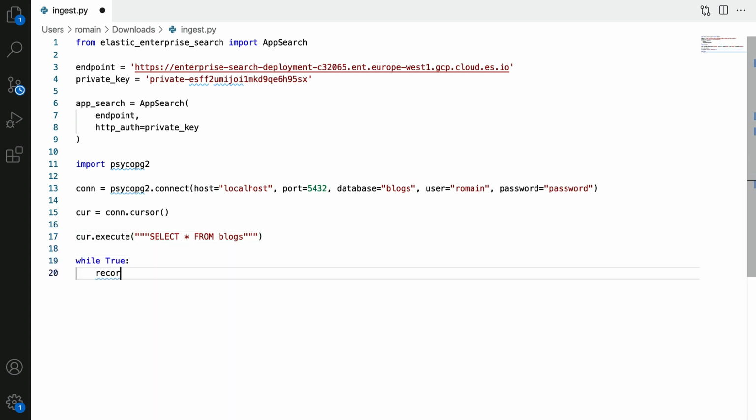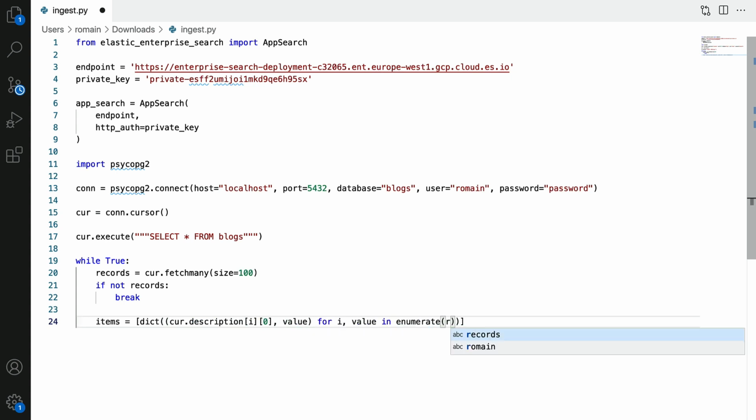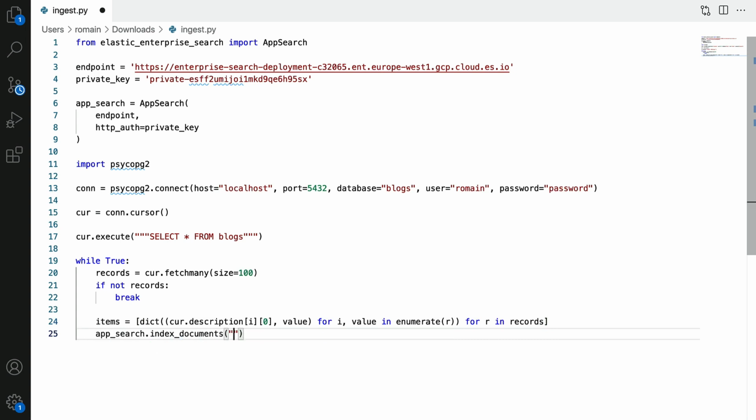As the App Search API limits the number of documents to 100 per request, we are going to fetch batches of 100 blogs from the cursor until it's empty. The blogs also need to be converted into JSON documents before being indexed to App Search. For that, let's create a list of dictionaries. Using this list, we can use the App Search client to send the documents to the blogs engine we previously created. After running this script, you can see your documents in your engine and start searching through them.